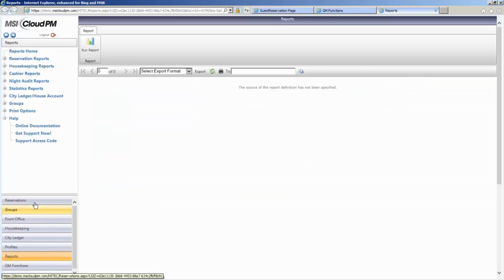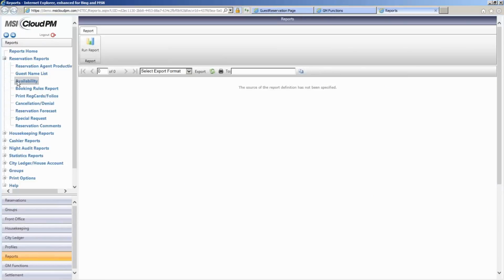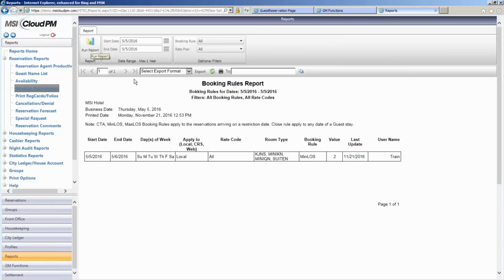Reports in CloudPM can be viewed, printed, exported, as well as emailed. Several different reports will also have options as they relate to things like filters. Several of the reports have options to choose drop-downs or to choose radio buttons.